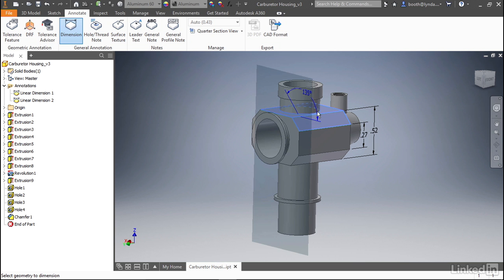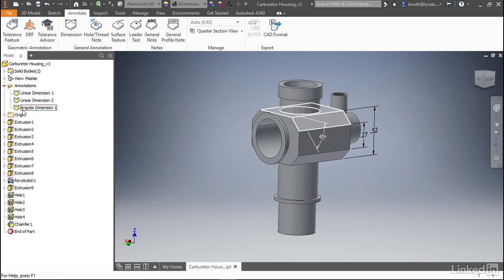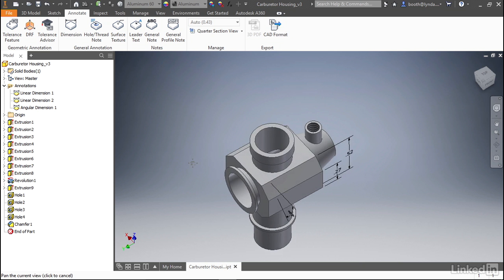By doing this, you can see that we're presented with an angle dimension. As I move my cursor around, you'll see that the dimension updates based on the position of the cursor. Once you find the location you like, you can left-click to place that dimension, then click the green check mark to apply it. By doing this, you can see the angular dimension's been added to the annotations folder in the browser. We're now ready to look at how we can add a thread note.